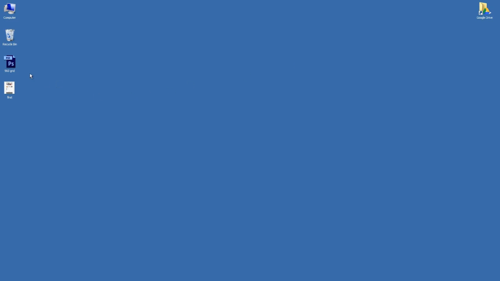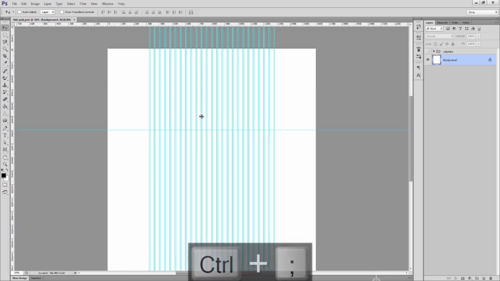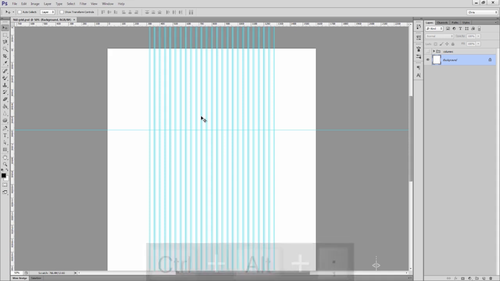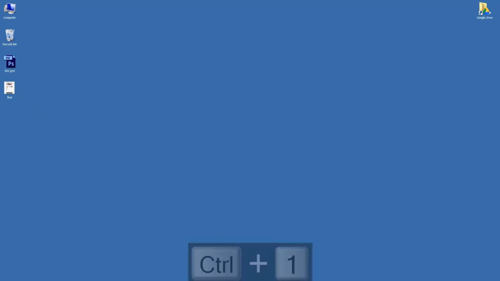Open up the 960 grid file. First, we'll hit Ctrl+/ to see our guides, and then we'll lock them with Ctrl+Alt+/. Now drag the image from your folder to our canvas.